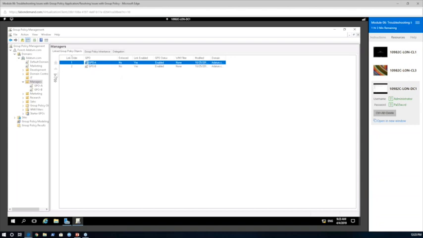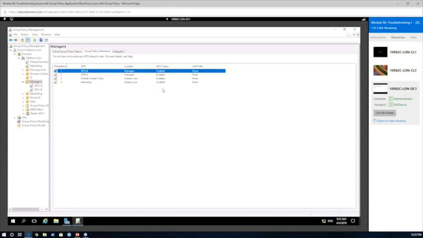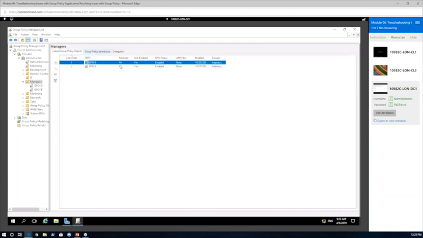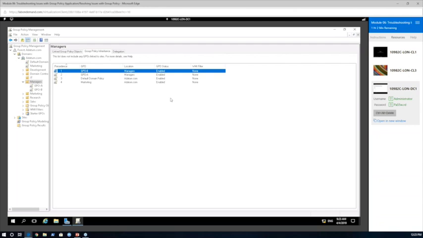GPO is at the top. If I drop it by 1, I come back to inheritance. B, I left B at the top here, meaning it's going to win all the conflicts. So it reflects in the group policy inheritance tab. This is a really good, useful tool to try to figure out what happens in case of conflicts.